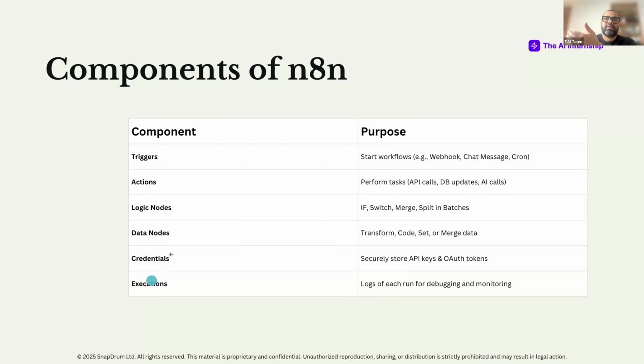And also you've got credentials you can store here. And also you have executions. These are not components, but you can have this information within n8n to see how different executions run, so that you can see if your agent is working as you intended. So that's where you can see the logs, etc.